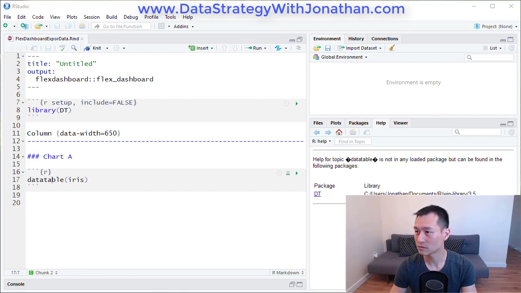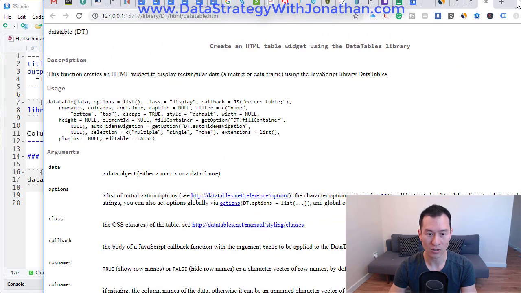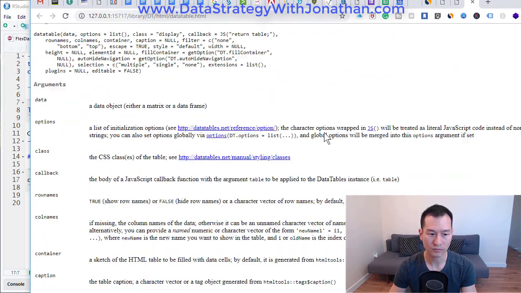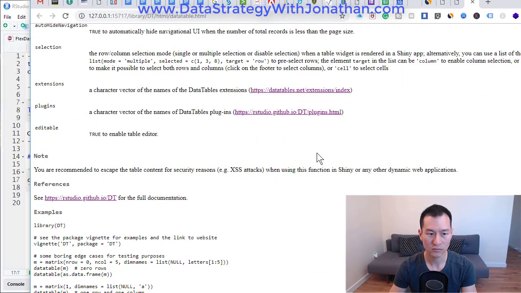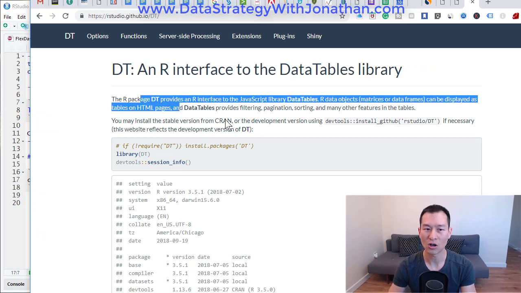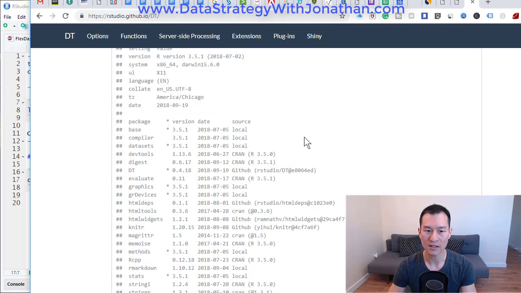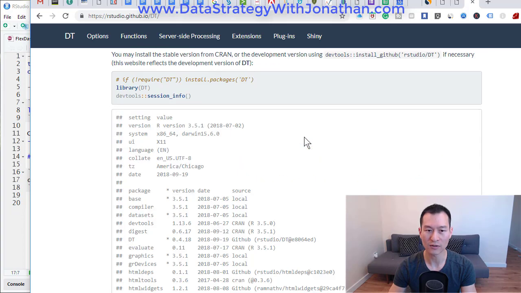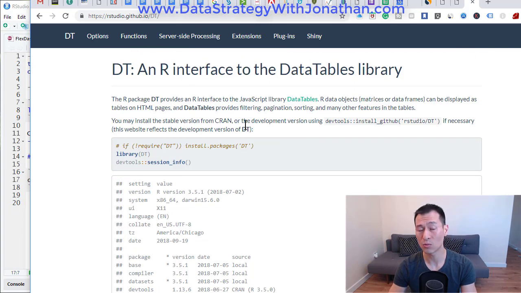Okay, we've got a whole bunch of options here. Now, RStudio has a really good page here on GitHub, actually, and this shows you how you can implement all of the options inside of R. And so it's worth having a bit of a look at this, just to see all the different types of things you can do.